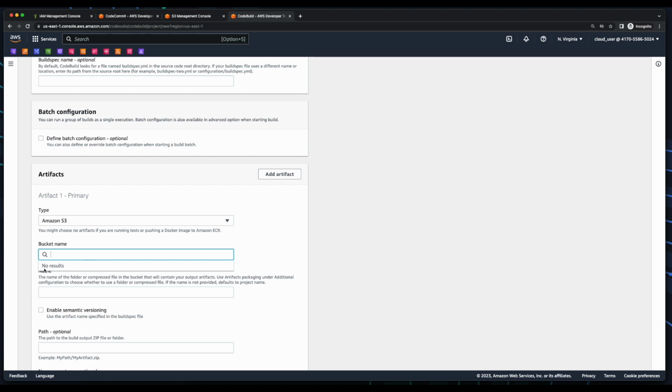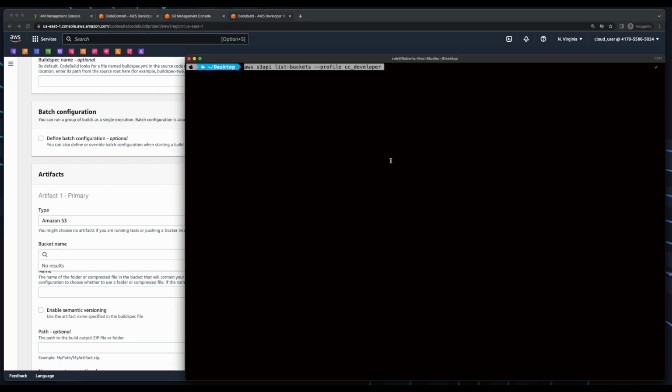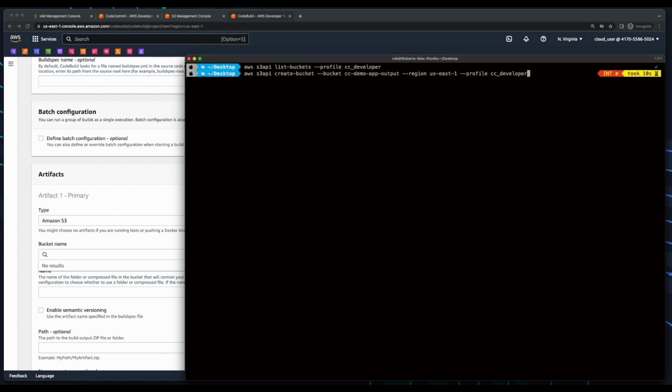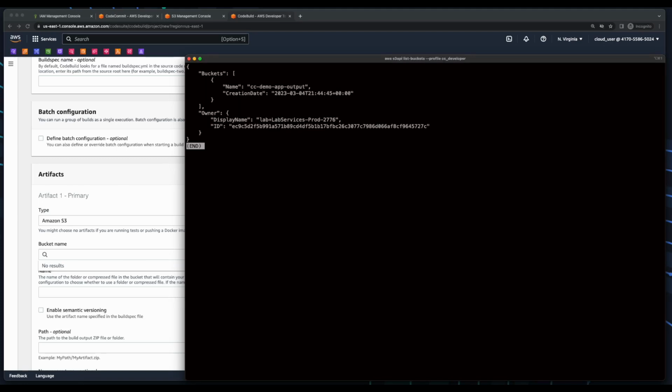So what I'm going to do is jump back into the terminal, and I'll run an aws s3api list-buckets command. And as expected, we don't see any buckets. So now I'll run a command to create a bucket named CC demo app output. And I'll add versioning to the bucket. Now if I run the list buckets command again, we'll see our bucket has been created.